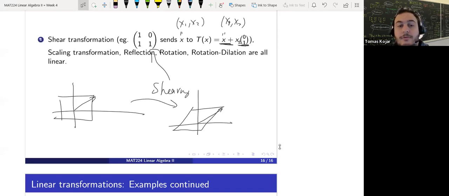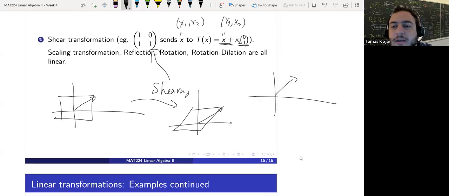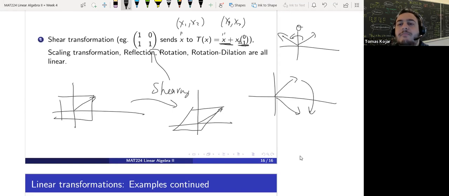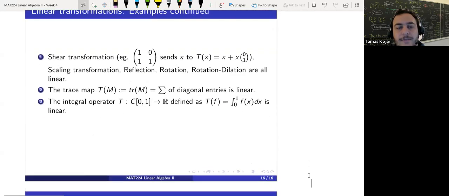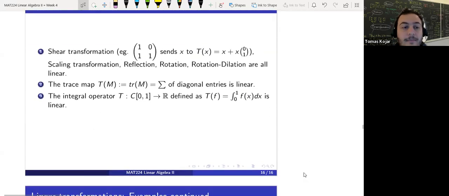All right. And you have reflections. So you take some vector here and you map it here, and also rotations. So you take a vector from here and you move it, let's say by theta. All these are linear because they can be represented by matrices. Okay.